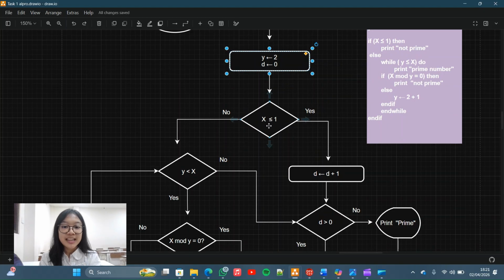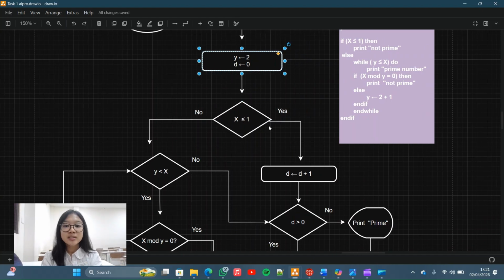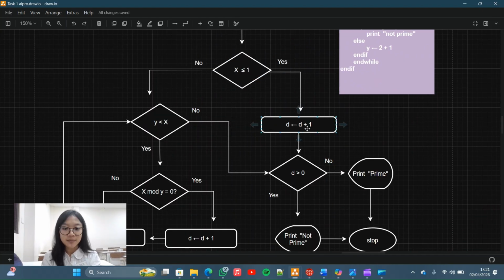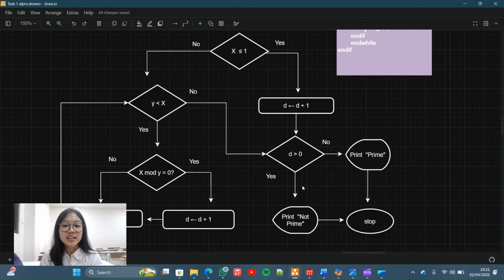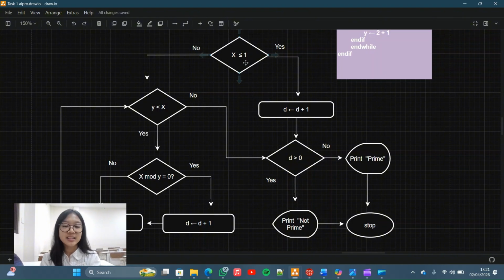In this decision, is x less than or equal to 1? If yes, we store d plus 1 to d. Then in this decision, is d larger than 0? If yes, print not prime. Why does this flowchart directly print not prime? Because 2 is the smallest prime number, so if x is less than 2, x must not be a prime number.